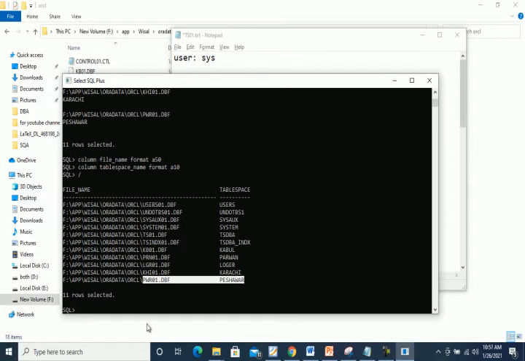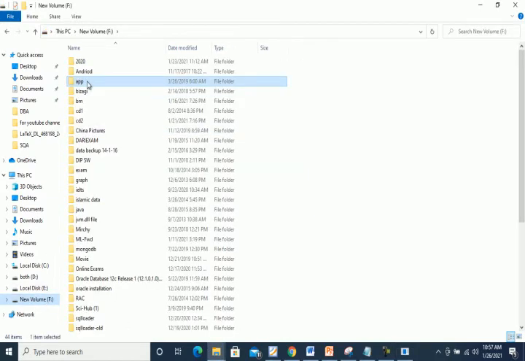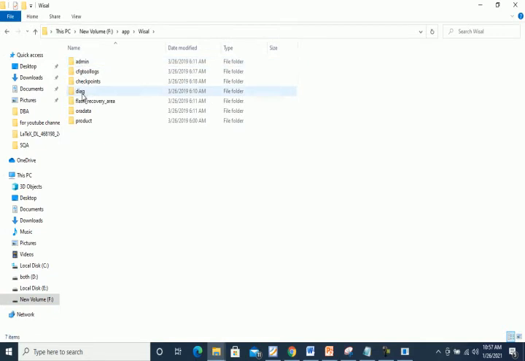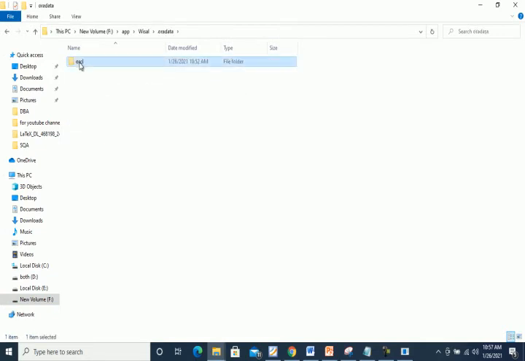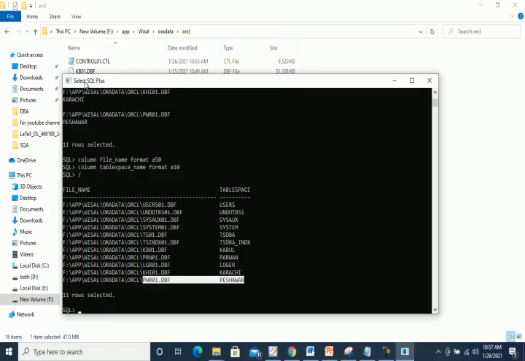Where you install the software, for example in my system I installed it in the F drive, app, Vishal, oradata, ORCL. Look here, these are the data files: the Peshawar data file, and this is the Karachi data file. Yes, here. You can also see the Peshawar and Karachi data files here. So this is actually the data file path.